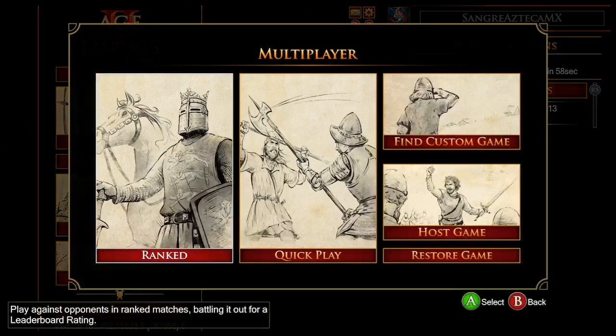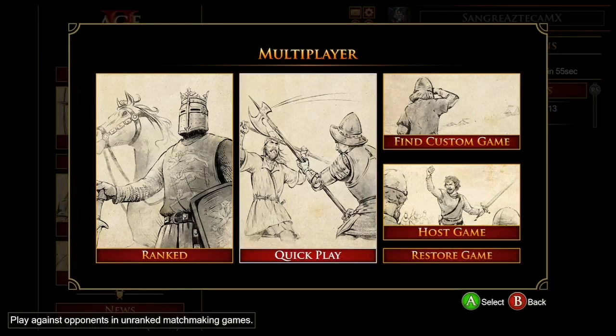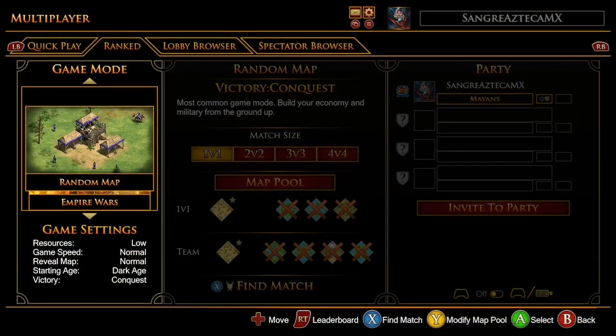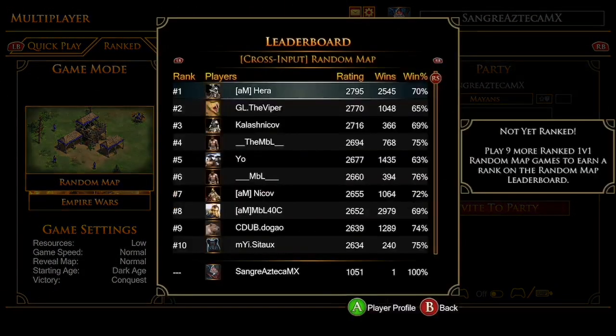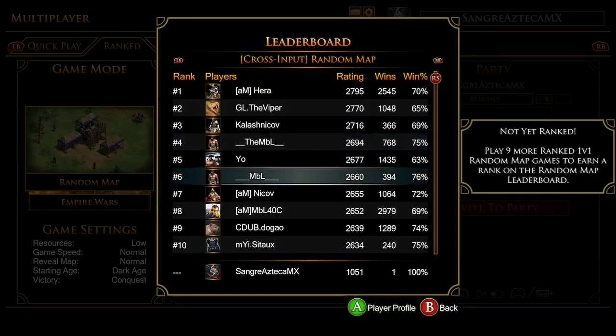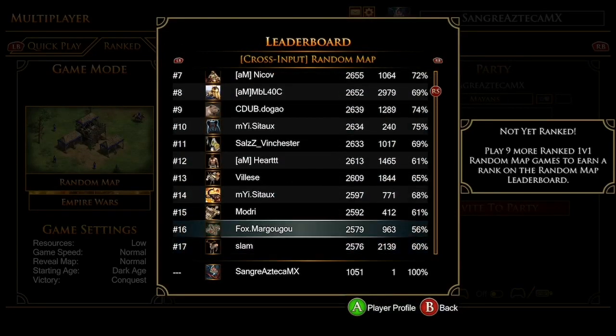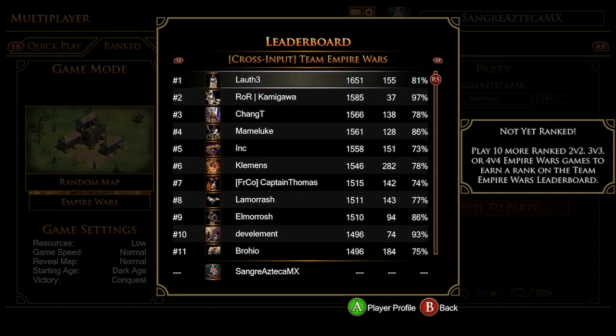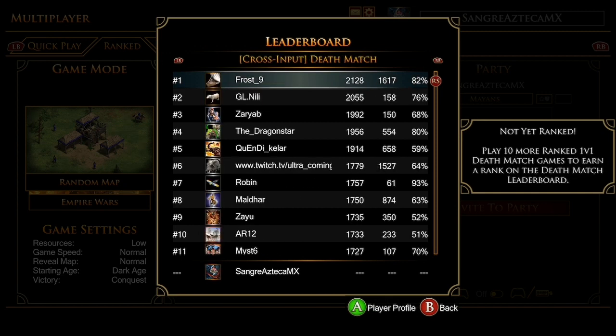So let me show you the leaderboards. Let's go to multiplayer, ranked. Where's the leaderboards? Here they are. Alright, so here is the most important leaderboards. You got Hera, the Viper, all the best players are right here. And then you have the same thing but for teams. Then you have Empire Wars, which I don't really care too much for. And then Deathmatch.